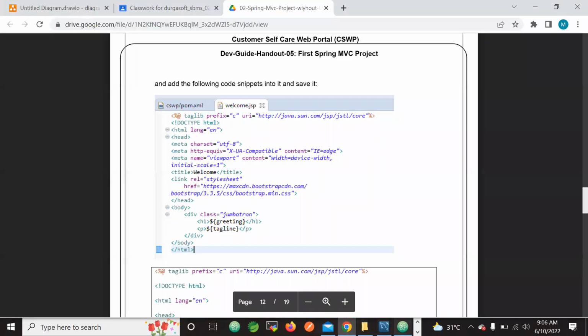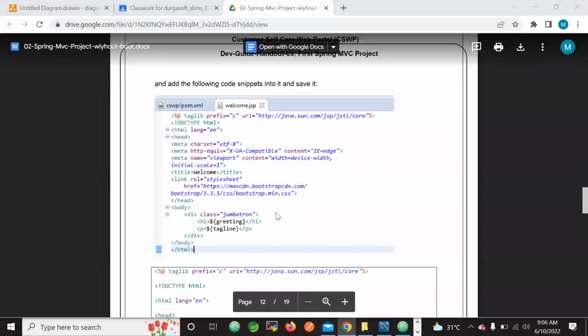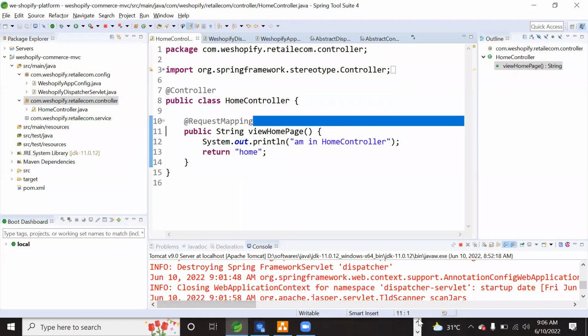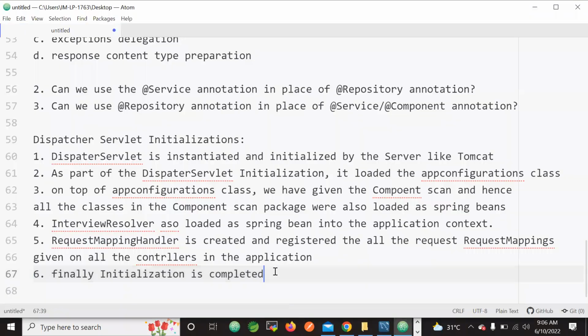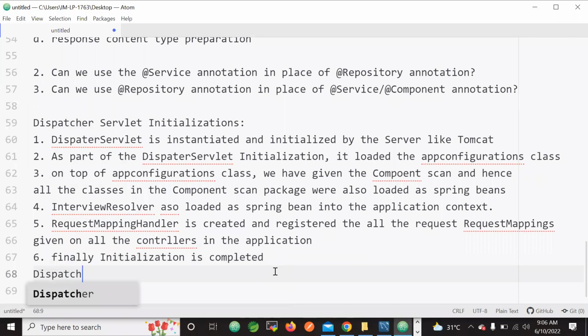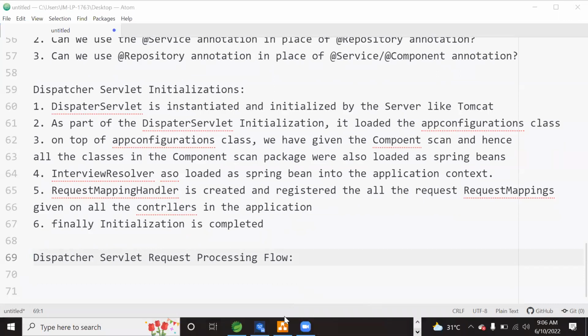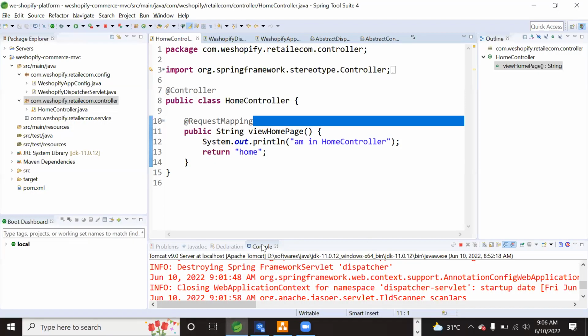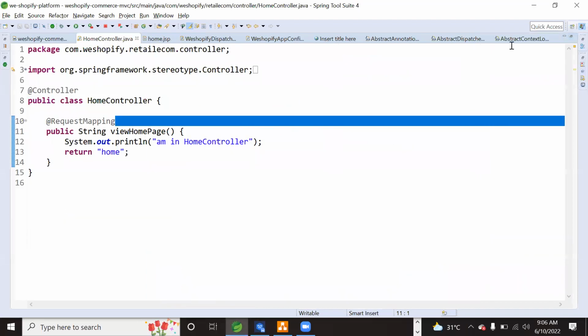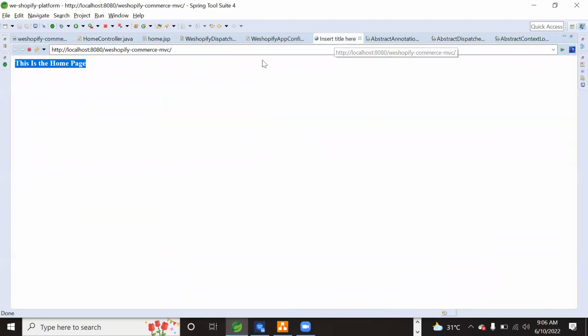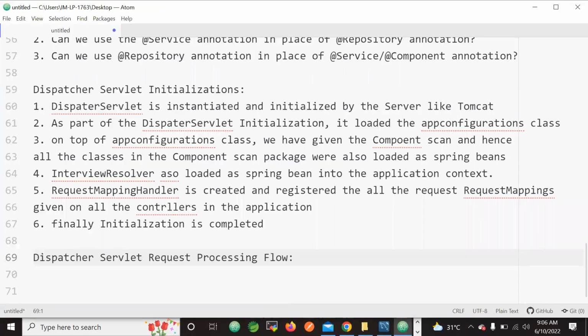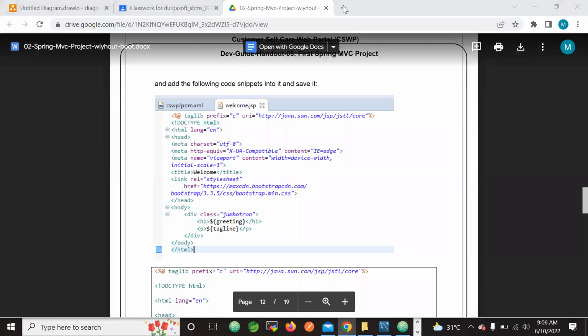Now, this is called the initialization flow. Whatever flow we have discussed is the initialization flow. There is a dispatcher servlet request processing flow also. So what is that request processing flow? Let me go and give the request. Let me take this one and go to the browser, and then just let me enter.